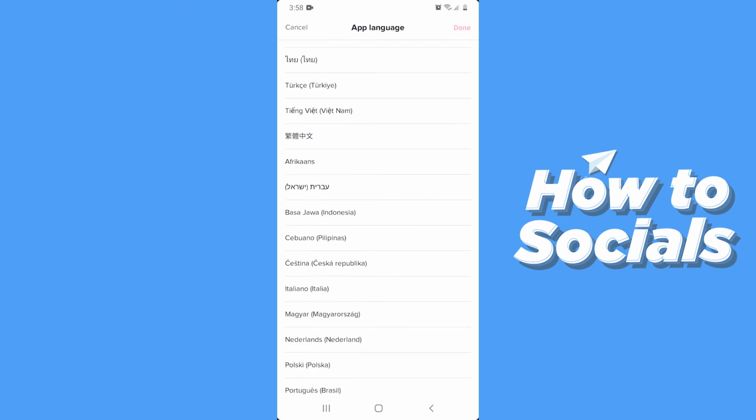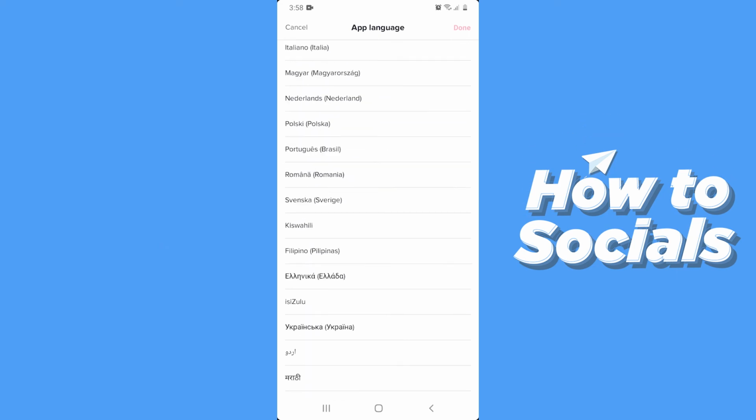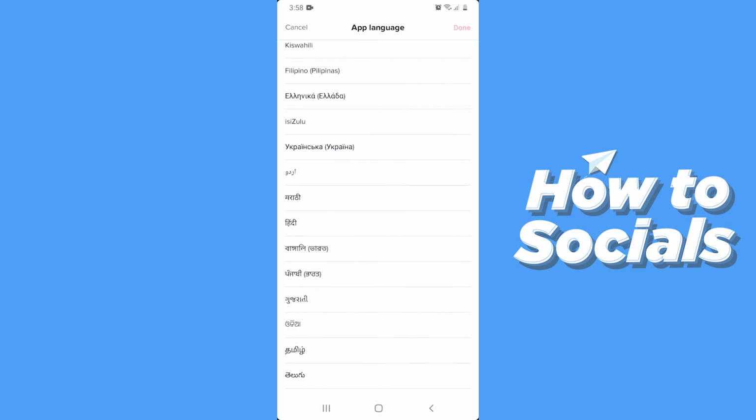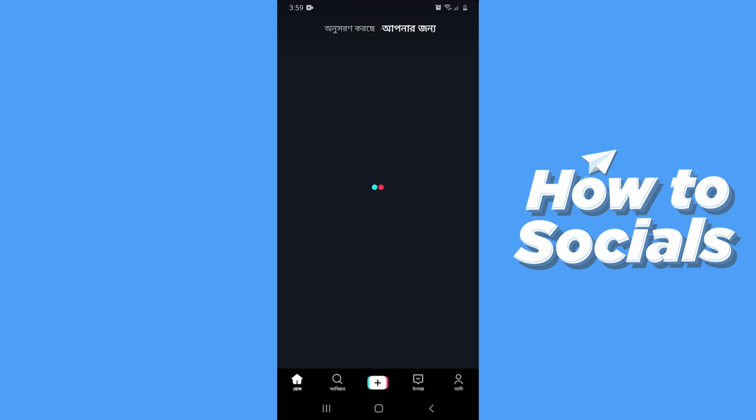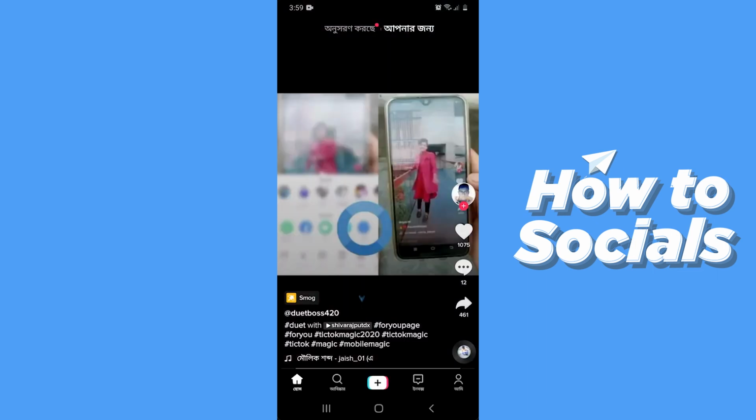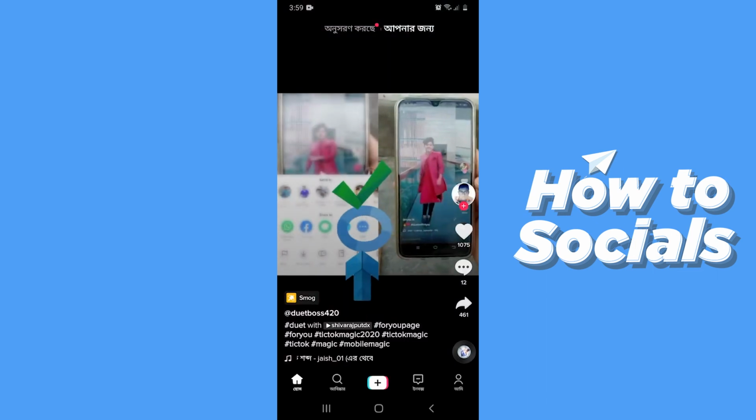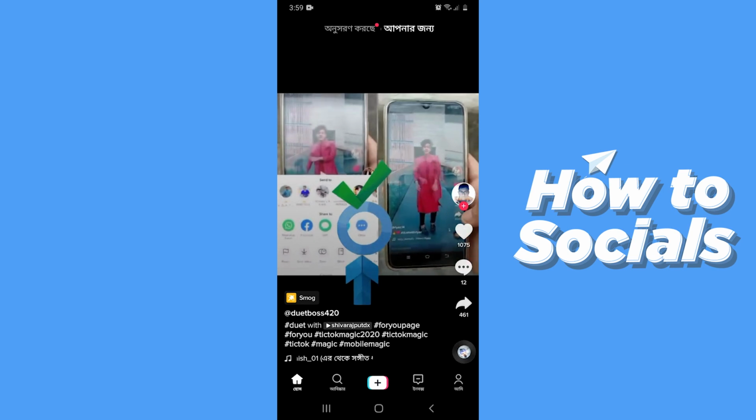Now scroll down and search for the language of the region you want to switch to. I'll just select Bengali and you'll see that my app is reopened again in Bengali language. And my region will automatically change according to the language.